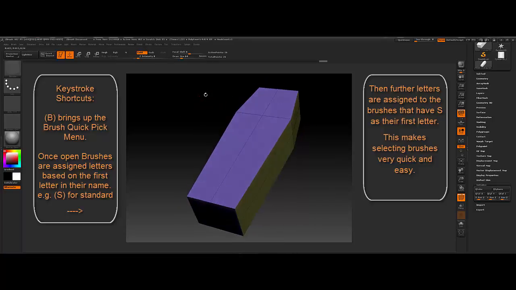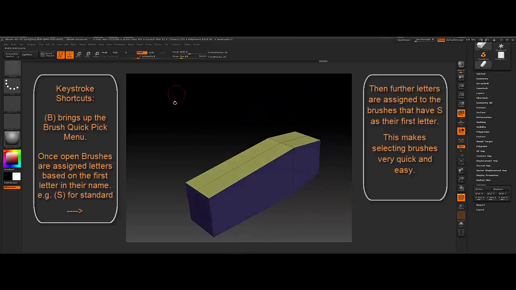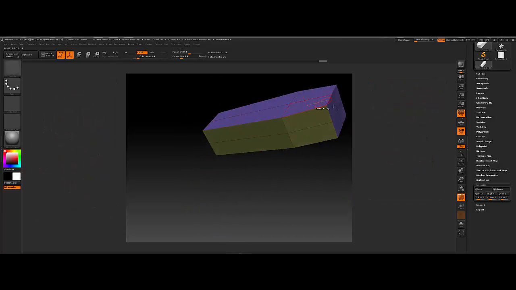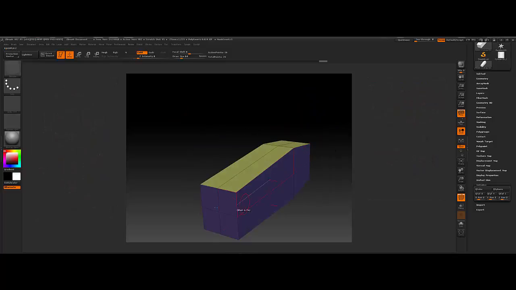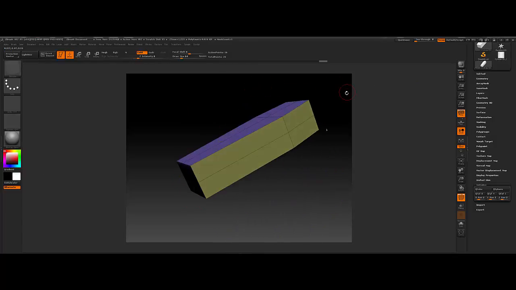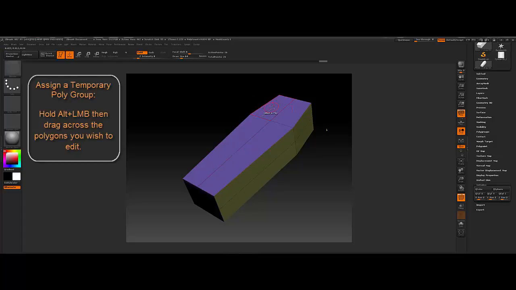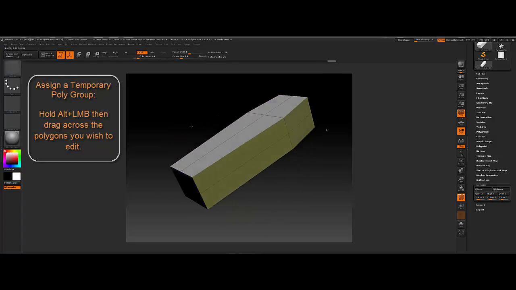So now what we want to do is inset these polygons that we see here. However, we need to separate some of these polygroups, because you can see all of this band of purple is all one polygroup, which is not what we want. So in order to separate these, what we're going to do is hold Alt, left mouse click, and drag on there like so.